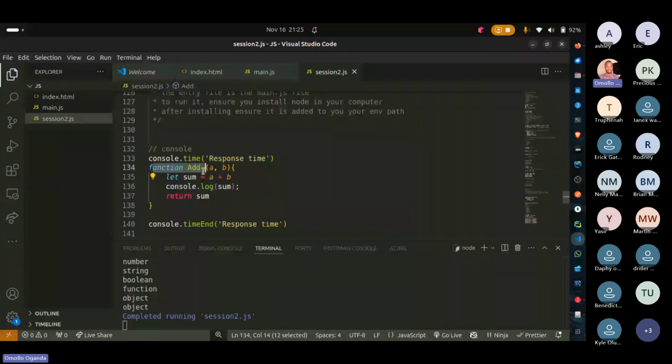So here we have function add, which takes parameters a and b. Then we have let sum equals a plus b, and we're saying to log the sum. So from what Driller said, when we use a var inside a function, it can be accessed outside this function block. Is that correct? Driller, confirm that.